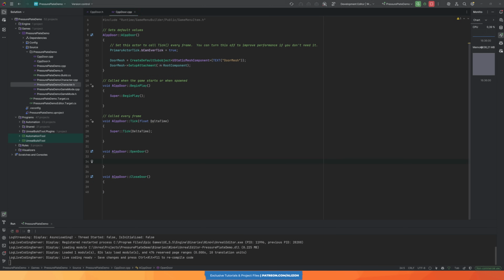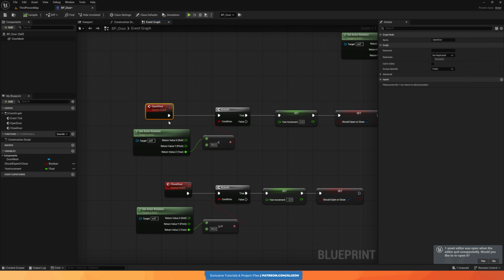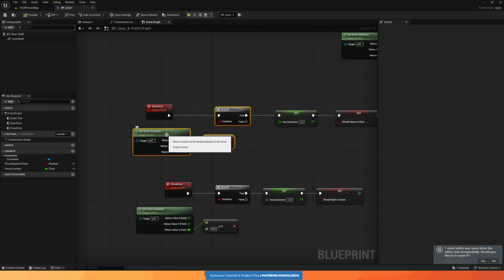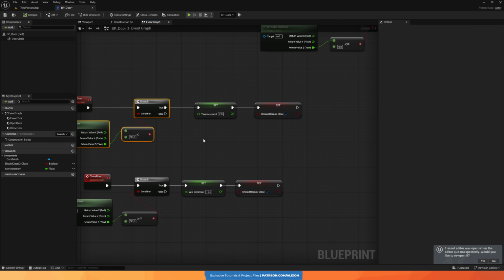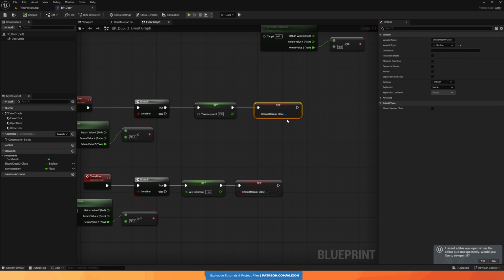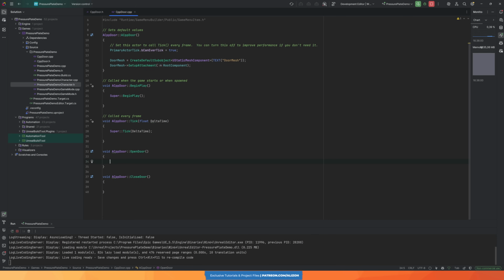So if you recall, in our blueprint, the implementation of open door was simple. It checks if the yaw value of the actor's rotation is less than 90, sets the yaw increment, and sets ShouldOpenOrClose. So it's no different in C++. We're going to do an if condition. This is the same as Branch. And we're going to get actor rotation, and then we want to access the yaw value of GetActorRotation. So we do a dot Yaw. And this gives us the yaw value from our actor rotation. And if this is less than 90, then we open brackets and we can proceed.